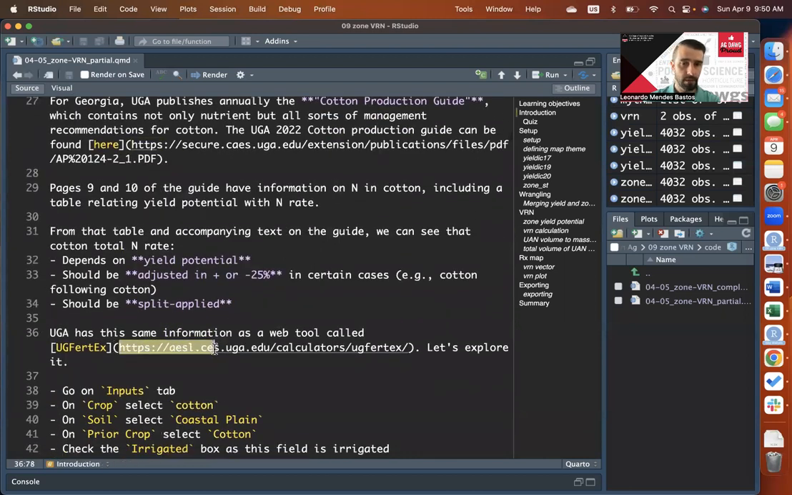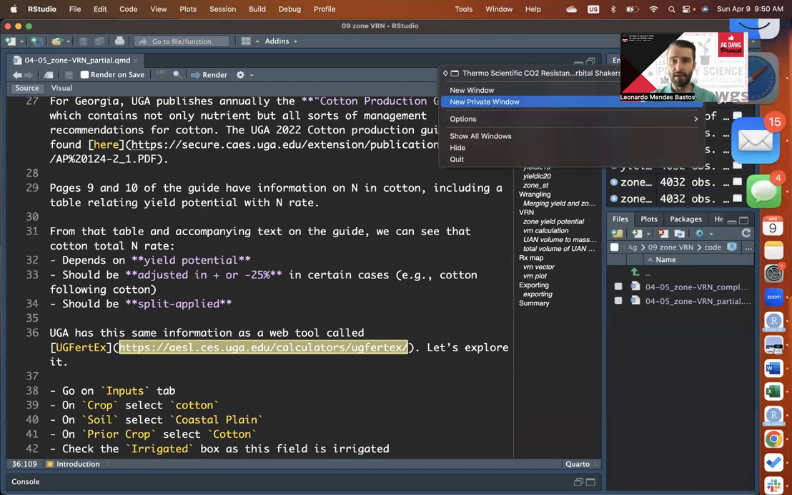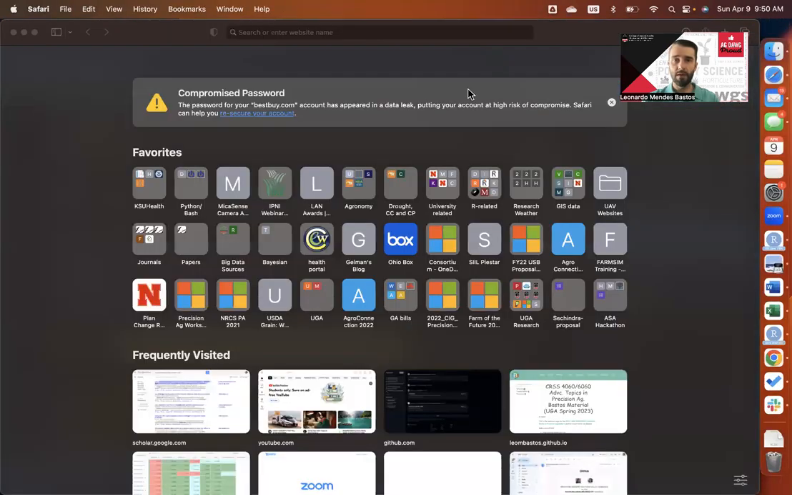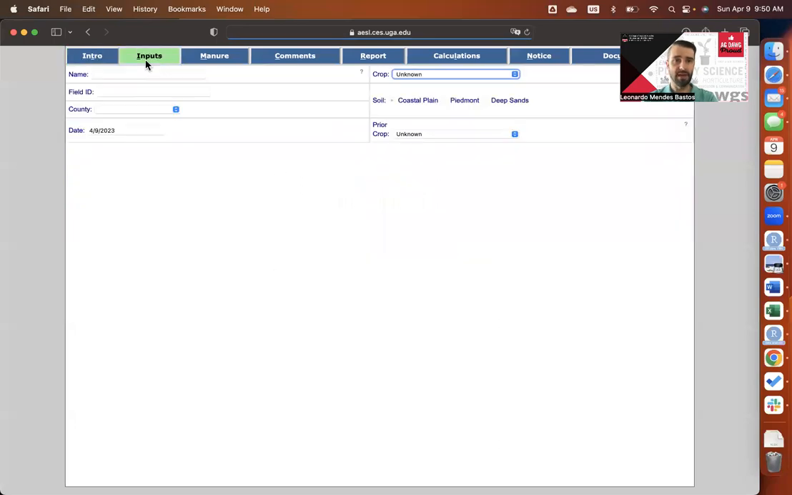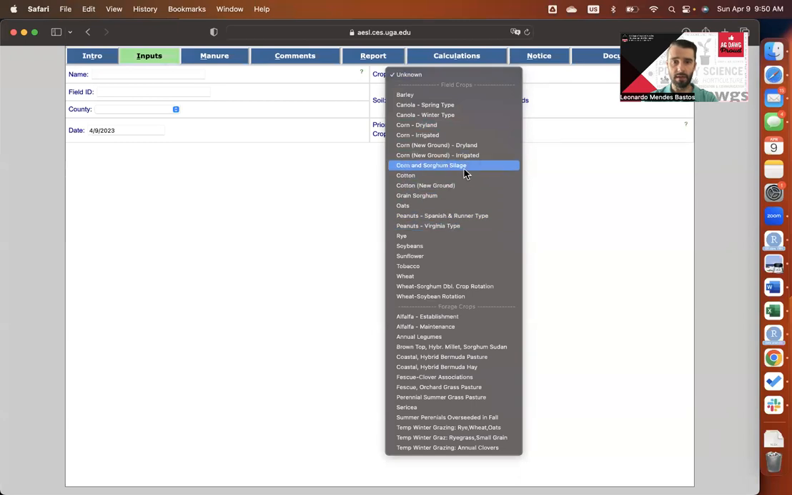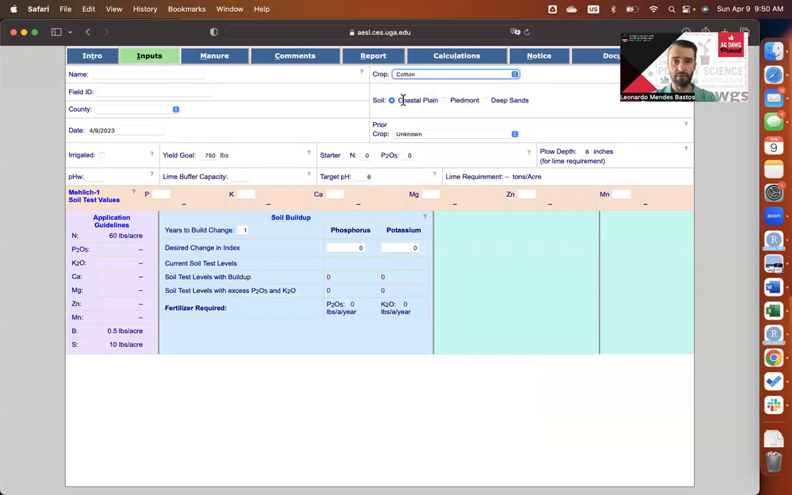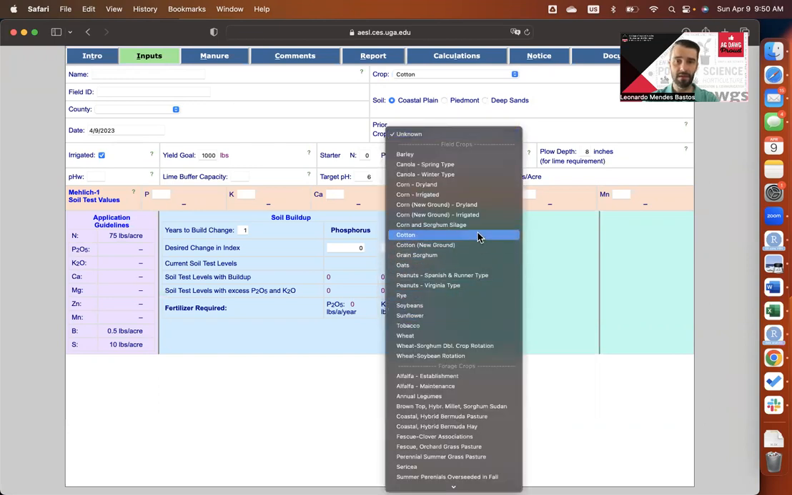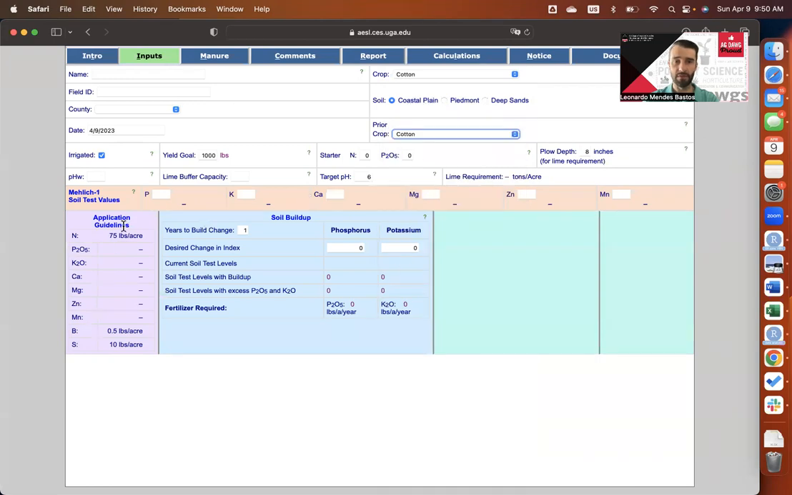Yeah, right here. So if we were on UG Vertex at some point, and then what I was playing around with it, I noticed that in our case, if we have crop here being cotton, we chose coastal plain as our soil. We said it was irrigated, and prior crop. So if you leave as unknown or if you leave as cotton, it will give you the same recommendation regardless. Of course, here we were changing our yield goal.